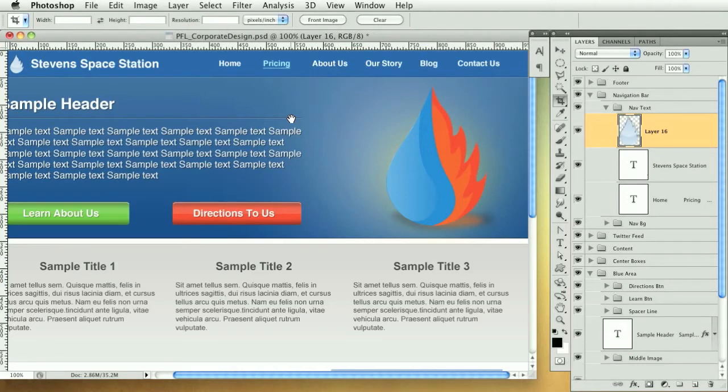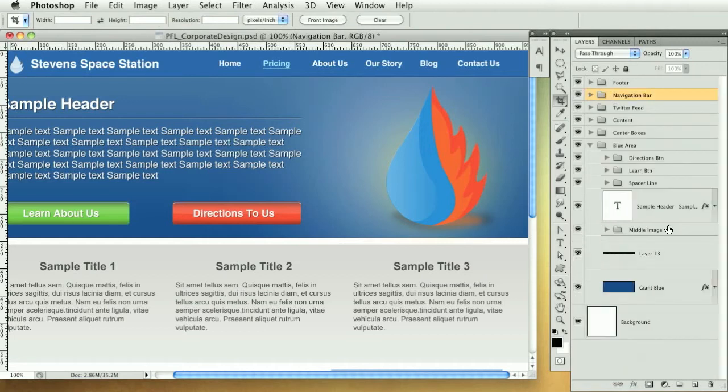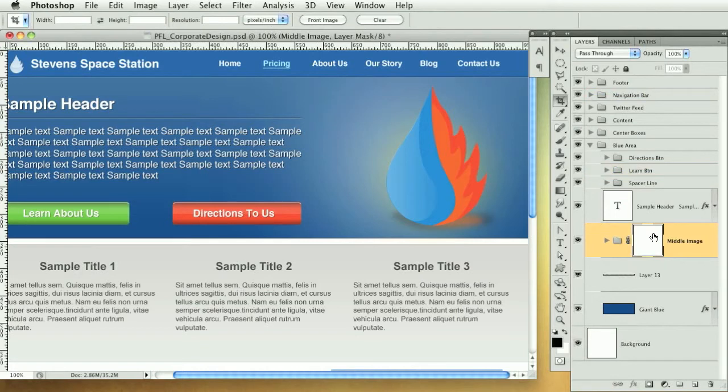So let's zoom in over to here. And we're going to want to get this logo, but as you can see, the glow for it goes out pretty far, and I want to bring that in quite a bit, so it's just kind of around this image. It's not going to look as nice, but it will be easier to code. So let's find out where that is. Middle image.